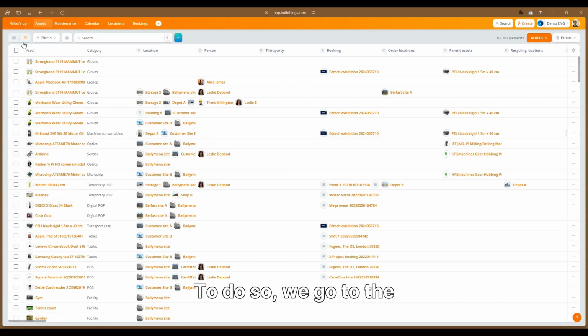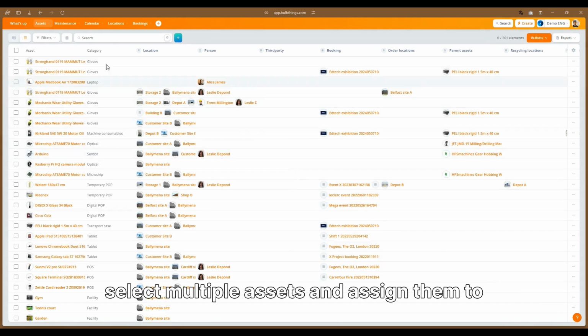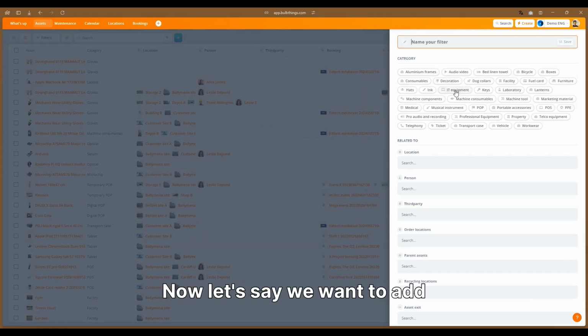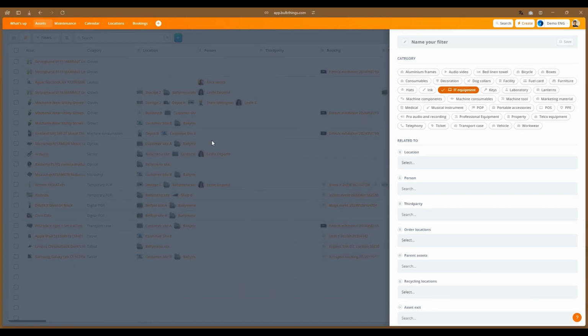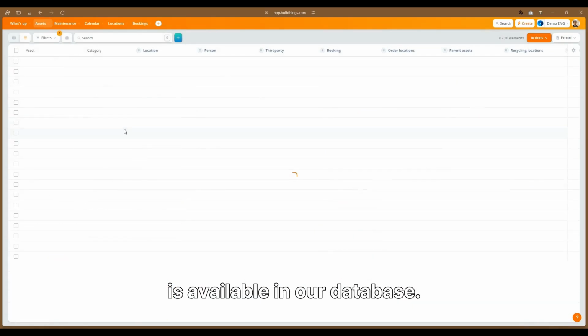To do so, we go to the list view of assets. And what we want to do is select multiple assets and assign them to a location at the same time. Now let's say we want to add IT equipment. We can just filter for IT equipment here. And then this should give us a list of all the IT equipment that is available in our database.